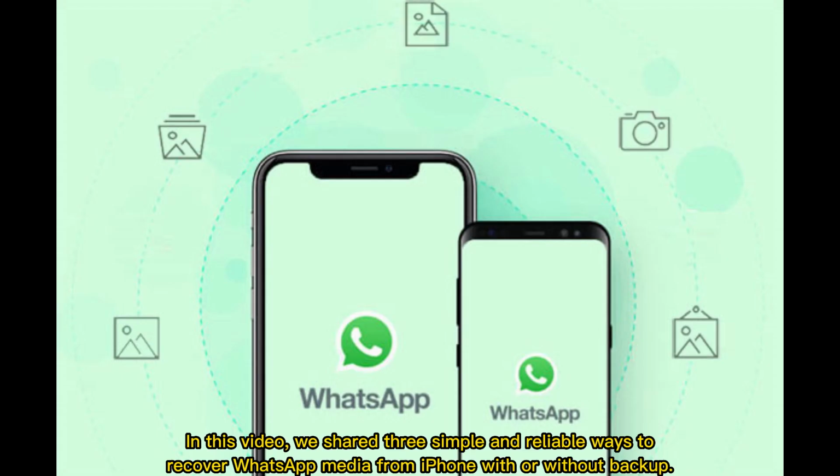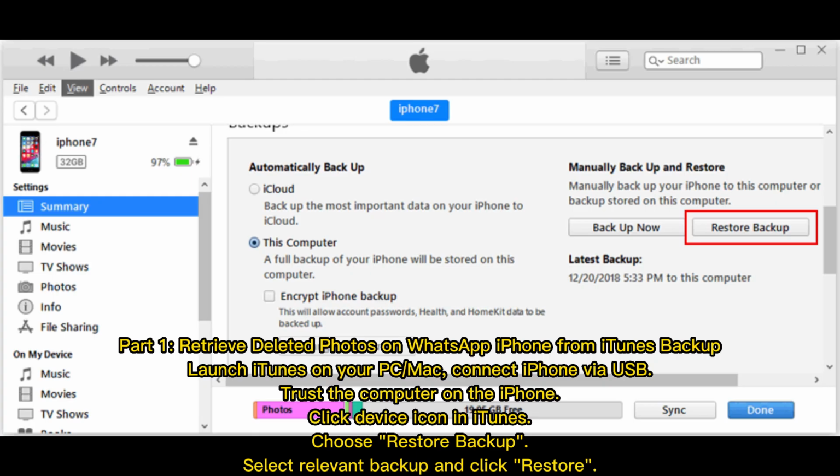In this video, we share 3 simple and reliable ways to recover WhatsApp media from iPhone with or without backup. Part 1. Retrieve deleted photos on WhatsApp iPhone from iTunes backup.